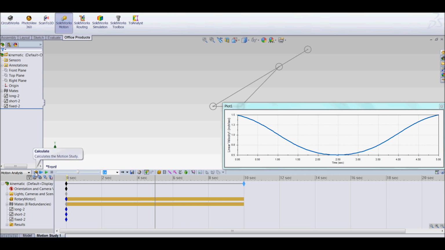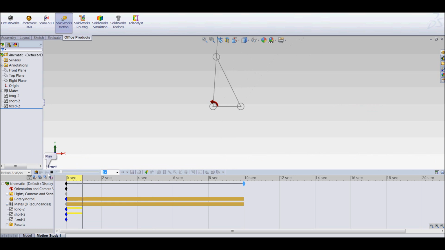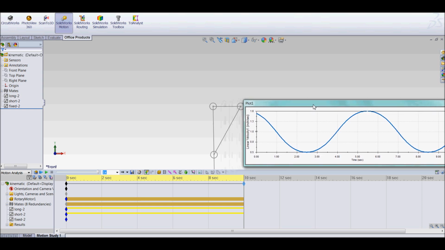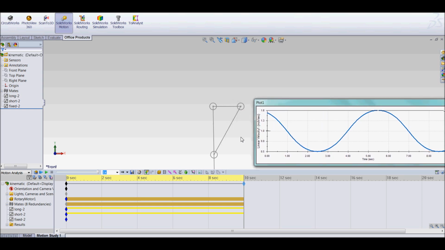Now I can drag my timeline out and go and recompute. Remember, when you make changes to the model, you should always recalculate. So I'm running the model longer, I had to recalculate, and there it is. So it ran the model for those 10 seconds and produced the plot for the velocity of that point of interest.